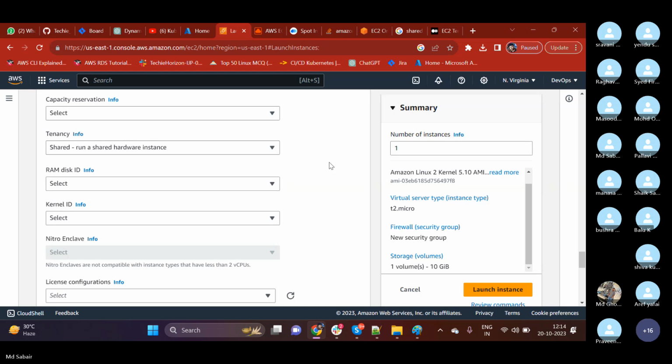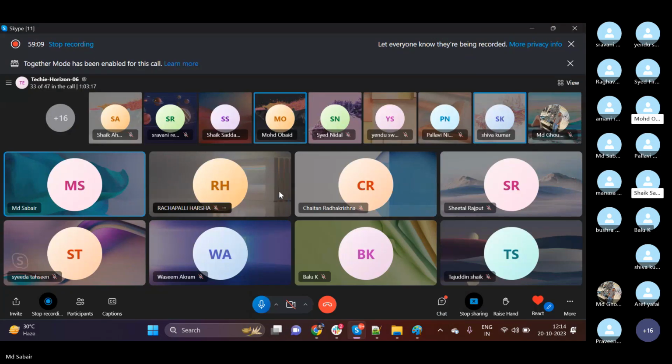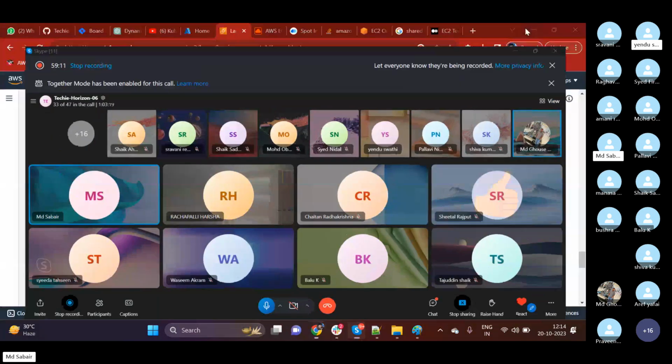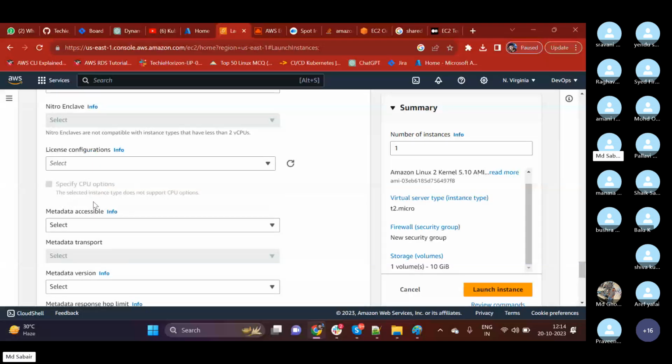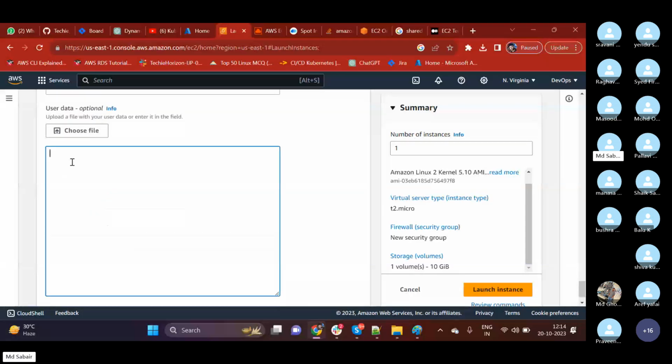Okay. Tenancy basically means someone said right, tenant means rent. Right, yes or no? Yes. Okay. And then if I scroll down, then we have something called user data. This is very important.